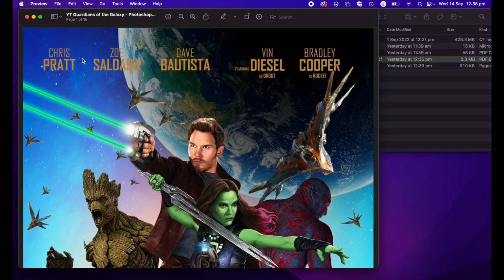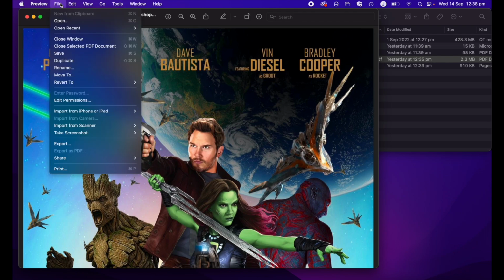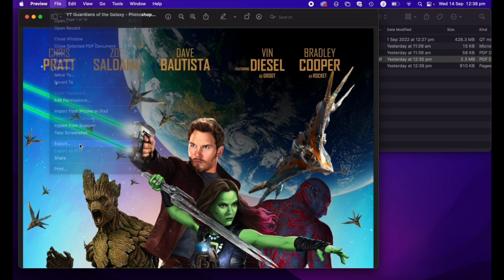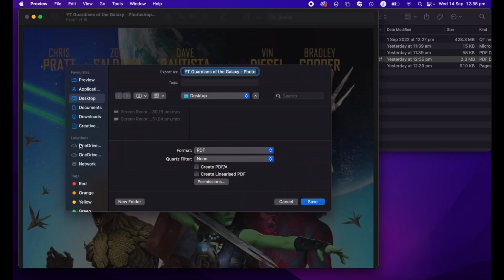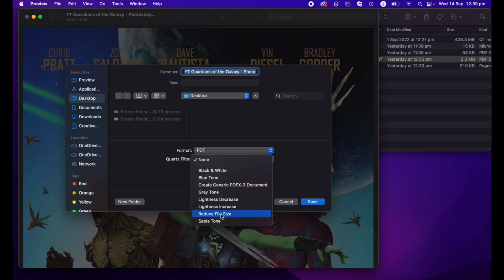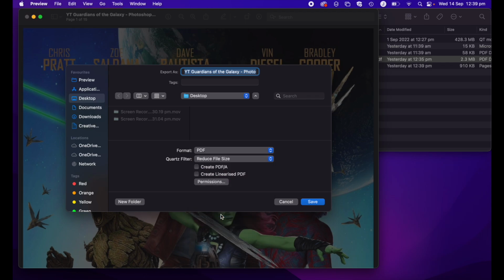If I wanted to make this smaller, I simply go to File, then I go down to Export, and from here, underneath Quartz Filter, I can select Reduce File Size. Once I hit Save, that will save my PDF in a smaller file size. So really simple, straightforward way to reduce the size of your PDFs built directly into Preview.